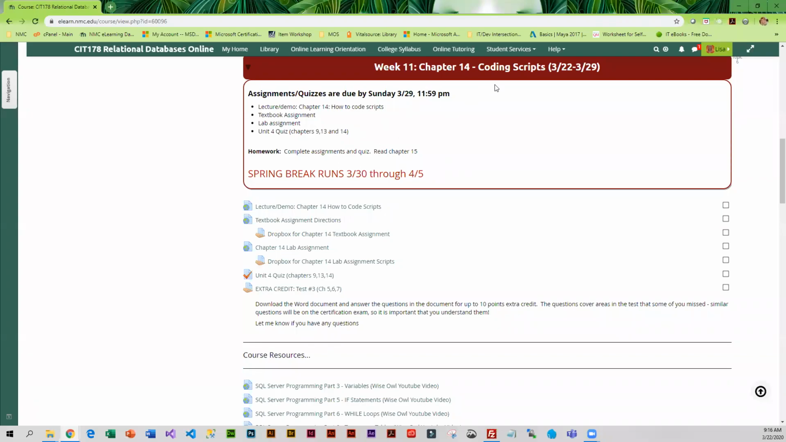For week 11, we're going to get into coding scripts. So this is a lot more like programming. And what you're going to need to complete this week is a textbook assignment and a lab assignment. In addition, we have a quiz. And then there is an extra credit opportunity for test number 3, questions that the majority of you missed, or quite a few of you missed, I created extra credit on.